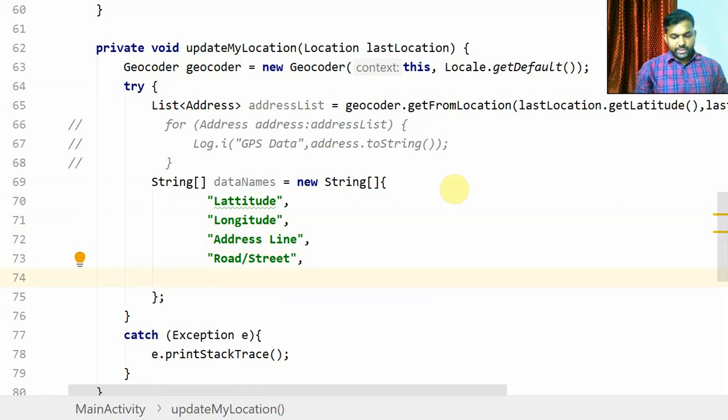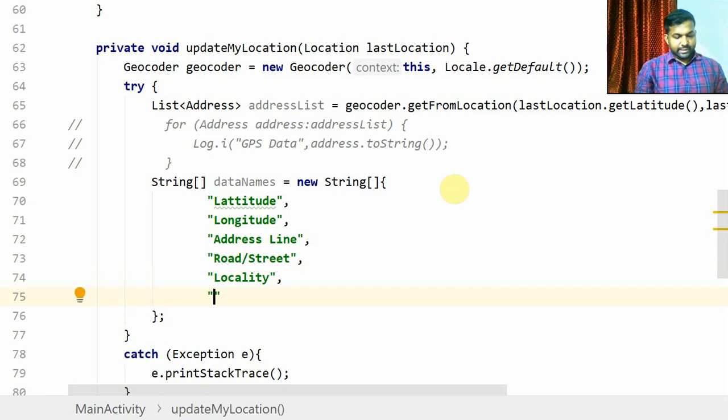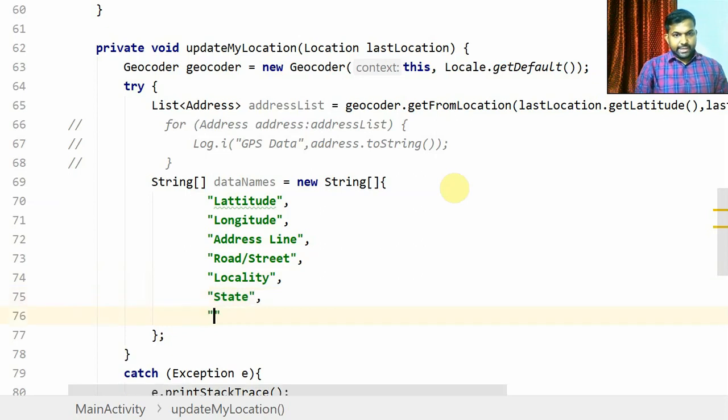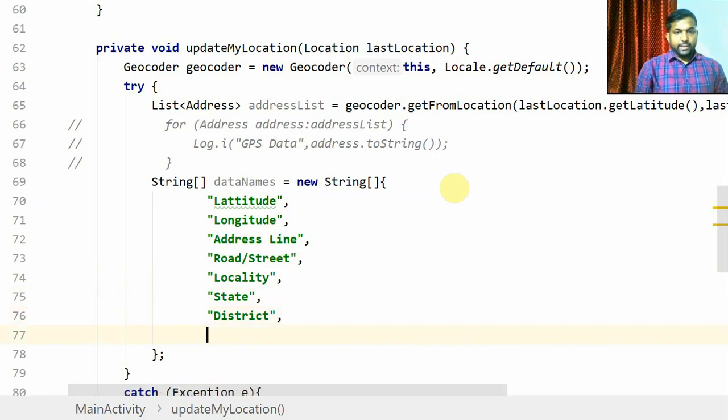And next one is the locality. That will be returned by the location. And they'll be using the word admin and sub-admin. But for our clarity, I'm going to write the word state. And I'm going to write the word district, and they would use the word postal code. We'll use the word pin code.